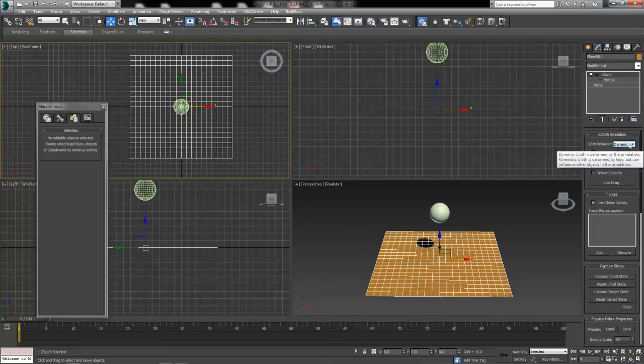We've got cloth behavior, same thing, dynamic or kinematic. You can do a little animation previously, part animation, part simulation, or all animation if you need. Use kinematic. We're going to use just reactionary this time, so dynamic it is. Once the sphere hits the cloth, we'll see what happens.